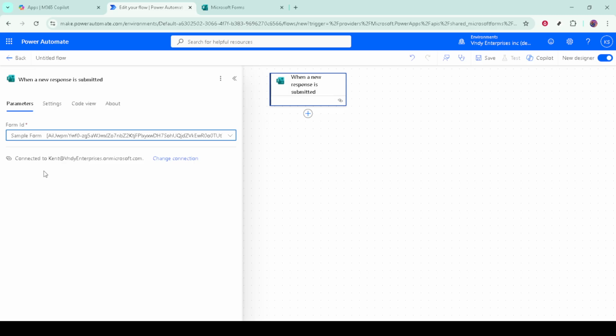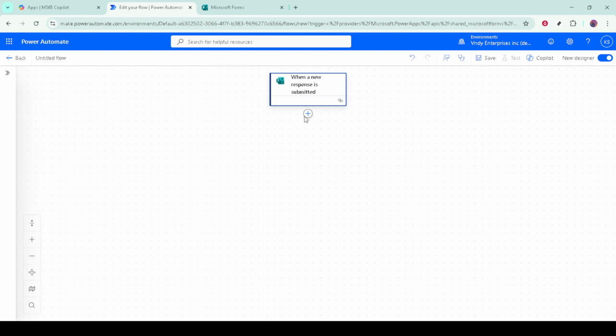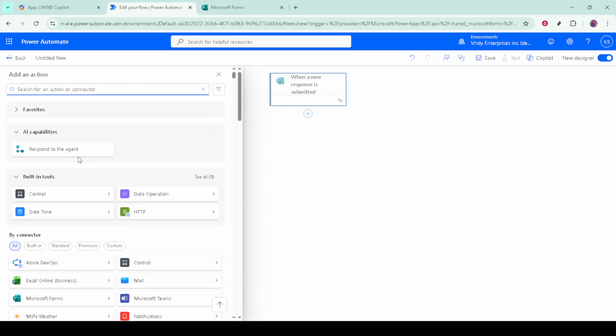Next, add a new step and choose the Microsoft Forms connector again. Select Get Response Details. This action pulls the actual answers from the submission so you can use them in your email. Set the form ID to the same form as before, and in Response ID, insert the response ID from the Dynamic Content panel. This links the trigger to the details from the specific response that just came in.